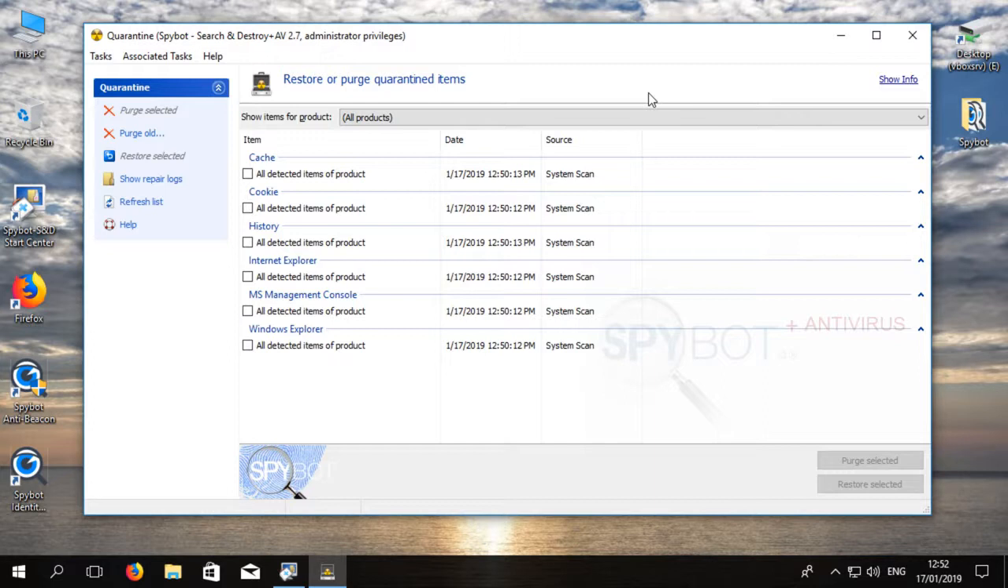If you wish to fully remove these items from your PC, you can select each item by clicking the checkbox, then click on Purge Selected. These items will now be completely removed from your system and can no longer be restored.